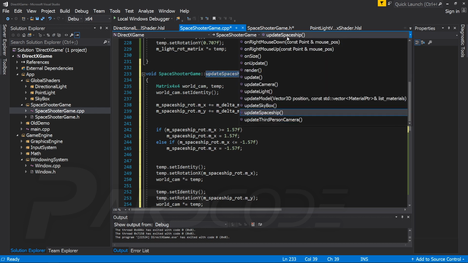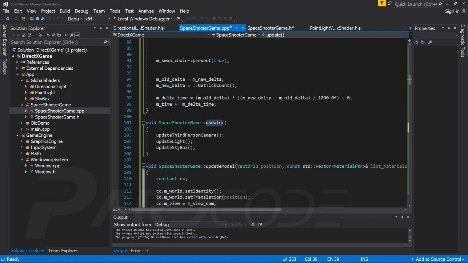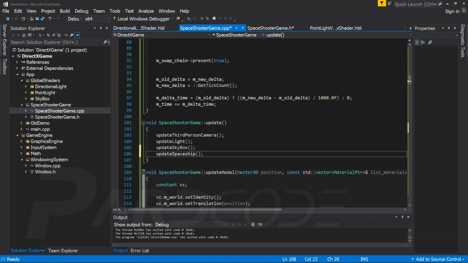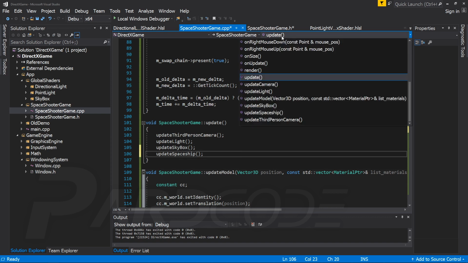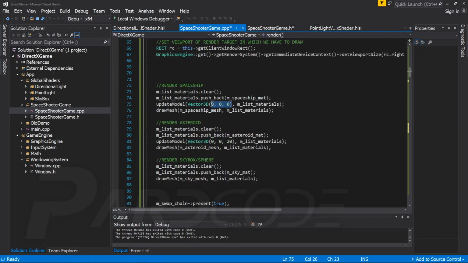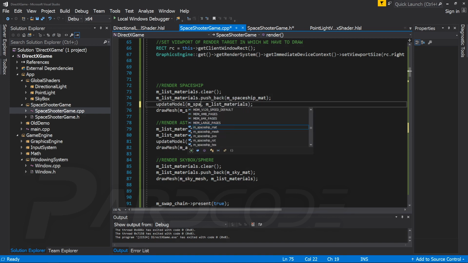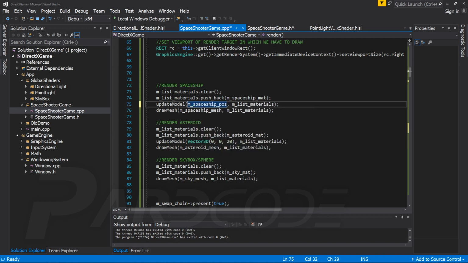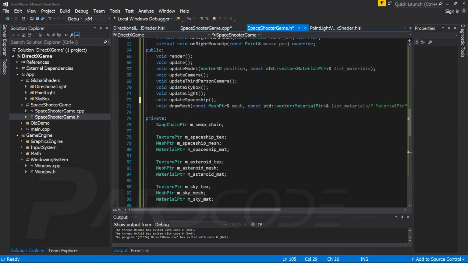Let's go to update method and here let's call the update spaceship method. At this point we have to go to render method and we have to place and rotate our spaceship through the usage of the vector 3D attributes added previously. But update model method doesn't allow for now to rotate models. So let's start to introduce two new vector 3D parameters in the update method, the rotation and scale parameters.